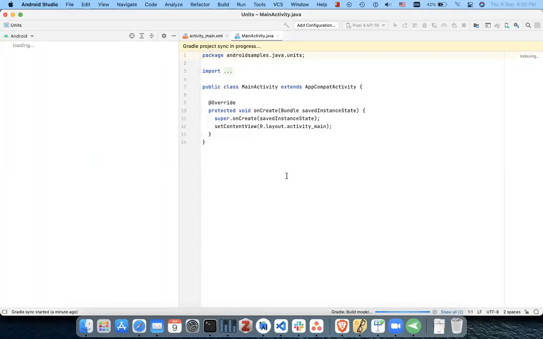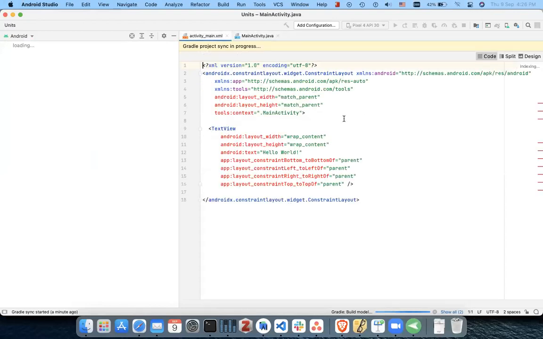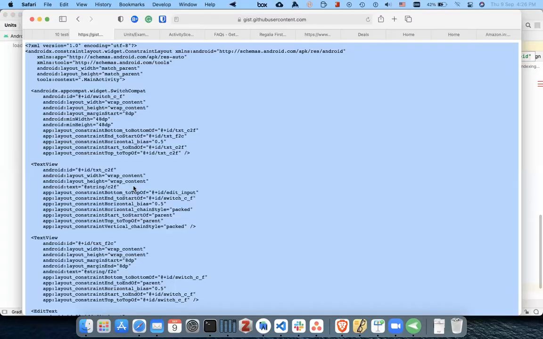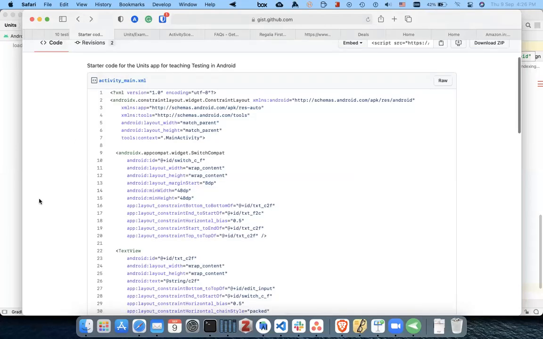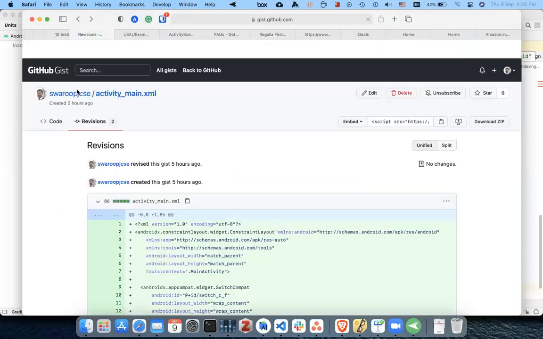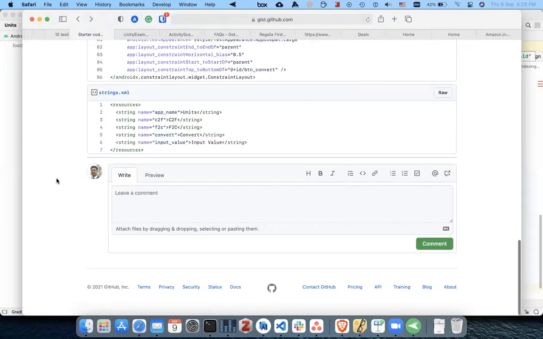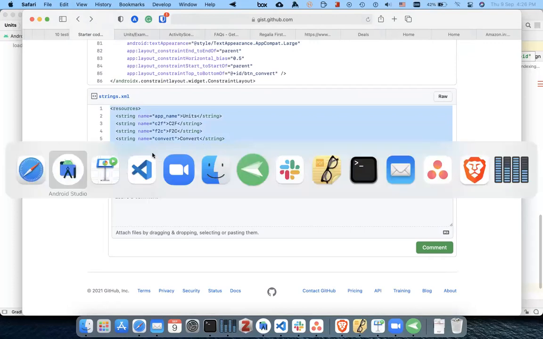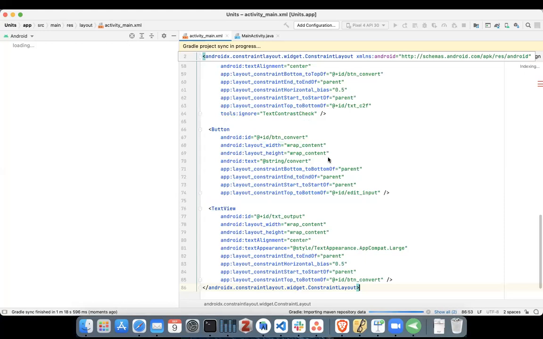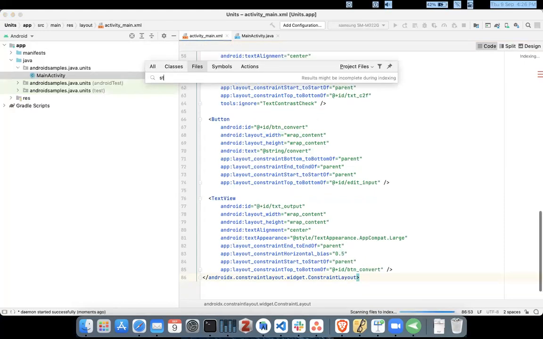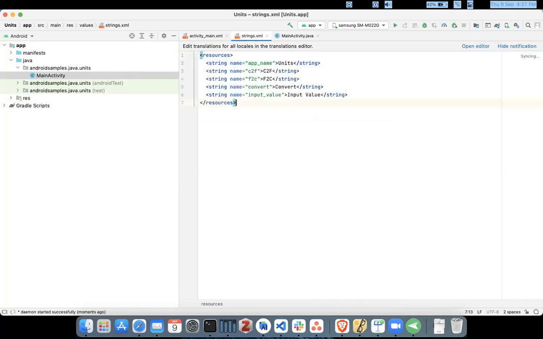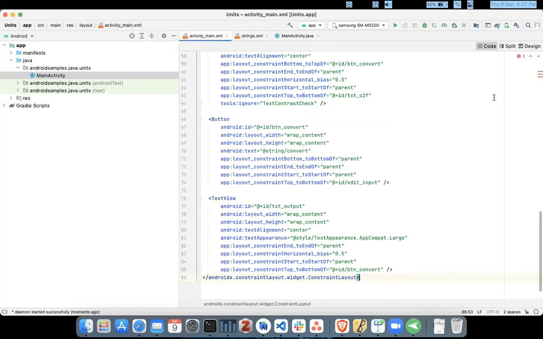Just like this. Oh, not ready yet. Yeah, that's that. And then here you have my strings.xml. So that way you'll just save some time in creating the layout. In strings.xml, replace everything with this. Okay, that's all. So let's see how that looks.